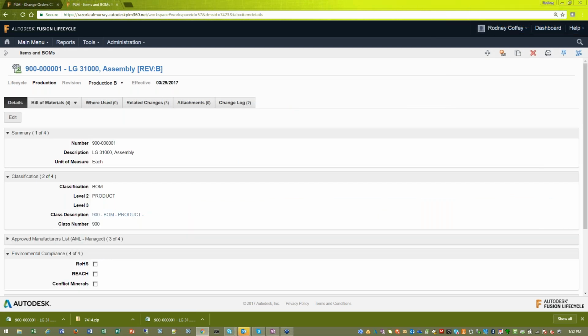So that is a demonstration of the out-of-the-cloud standard items and BOMs and change management application. So if we think about what we did here, we were able to create a single material with a bill of material, release them via the change order process, and capture the important approvals and information along the way.